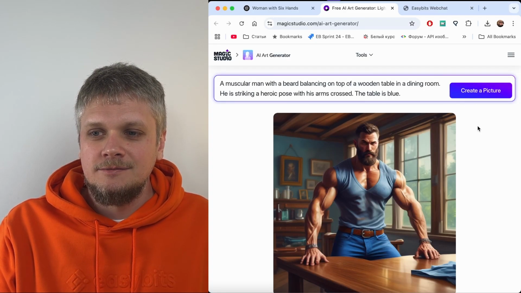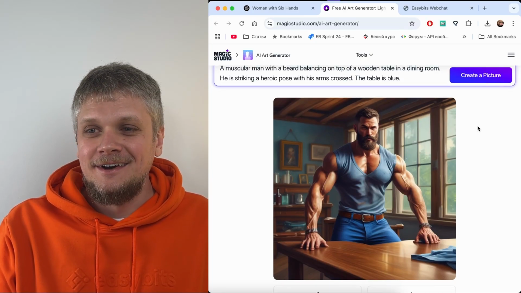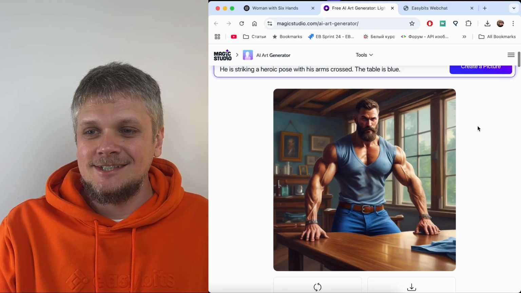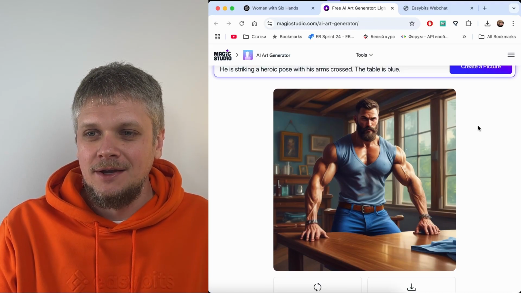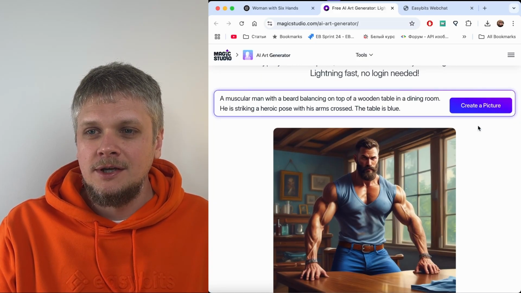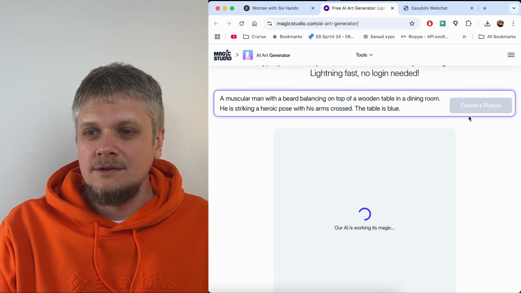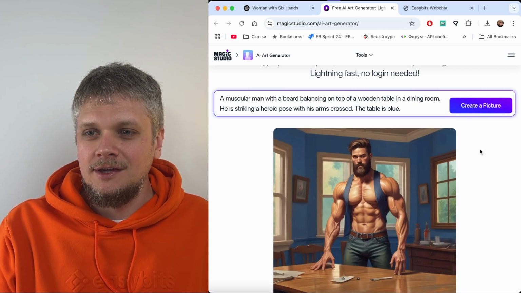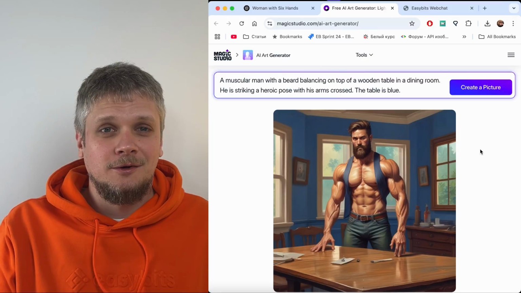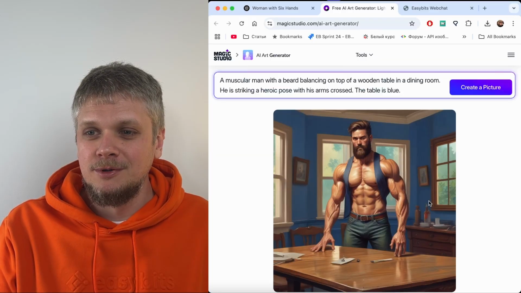Okay, it's very masculine, I could say. Yeah, and also he's not standing on top of the table, which is a little bit weird. So it's not really good at following my prompt. Then let's just try once again. Okay, still not, but already quite memorable, to be honest. And for some reason, the table is not blue, but the room is blue with blue walls.